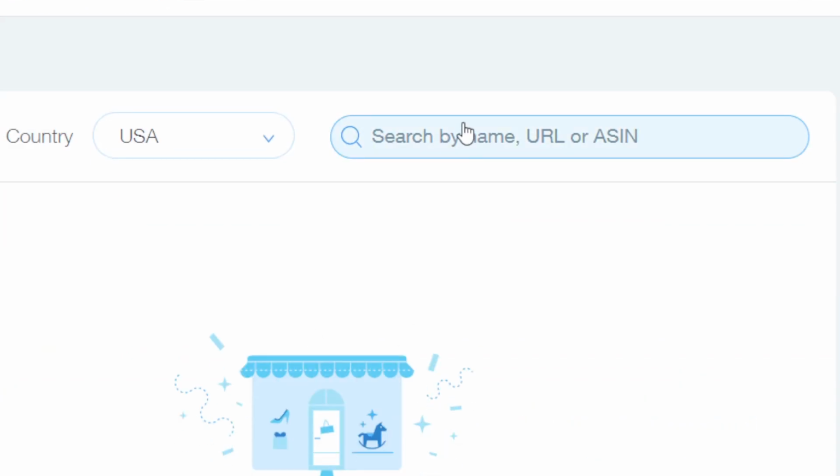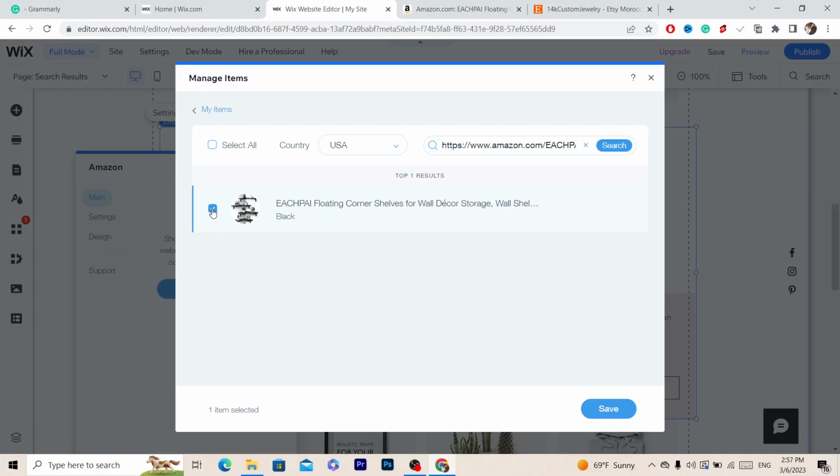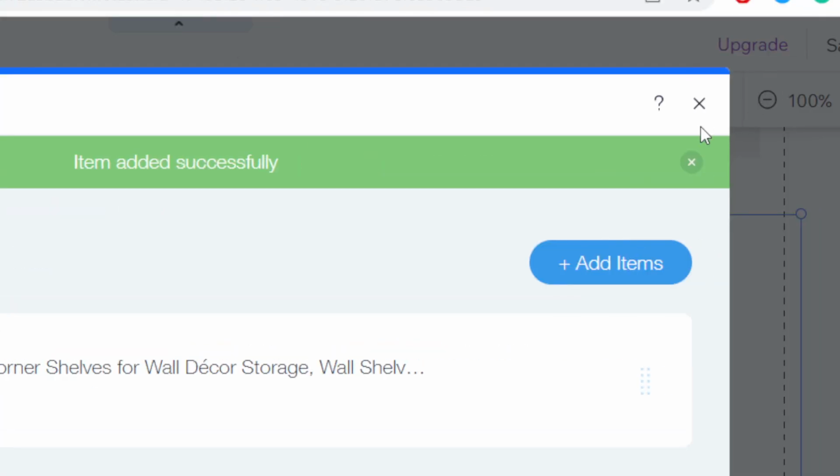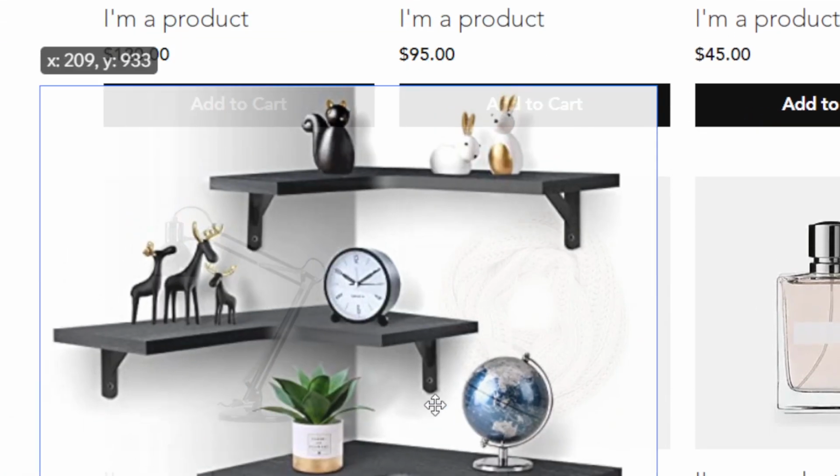You just want to copy the link. I'm sorry, it's not copy, it's pasting. You have to copy the link here. You have to paste the link here and then click search. And then click this icon here, check mark, then click on save. And that's all you need to do guys to add affiliate link to your Wix.